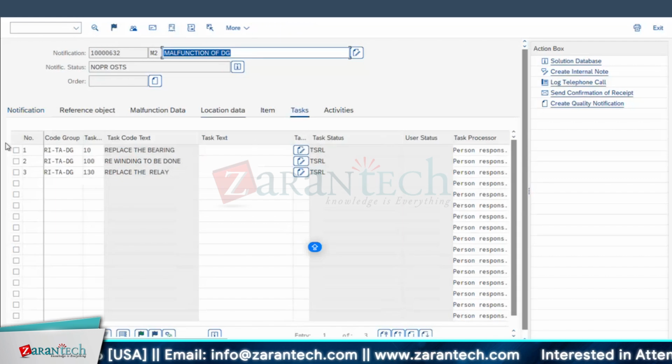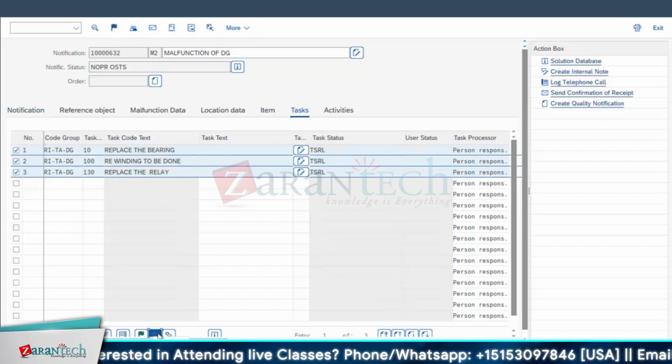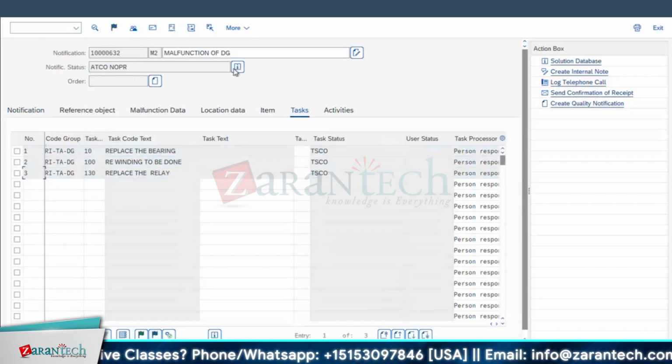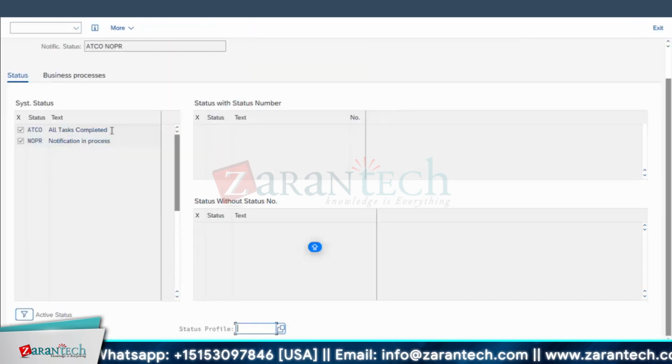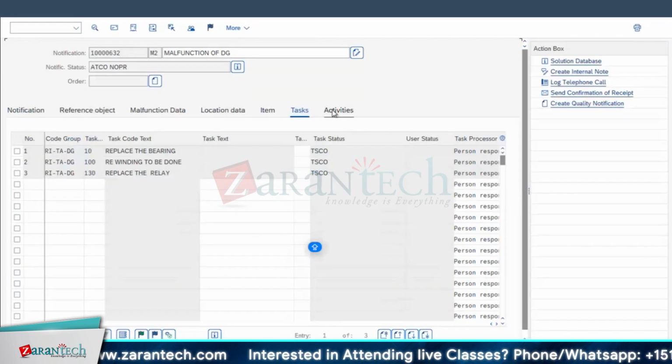Now the user will go to the site, perform the job and come back, and he will select this and tell that the tasks are completed. So complete this. And here you can see all tasks are completed and the notification is in process. Now you go for the activities part.